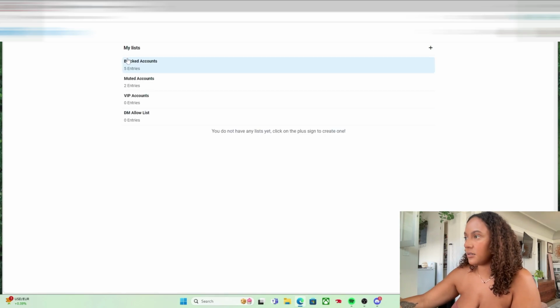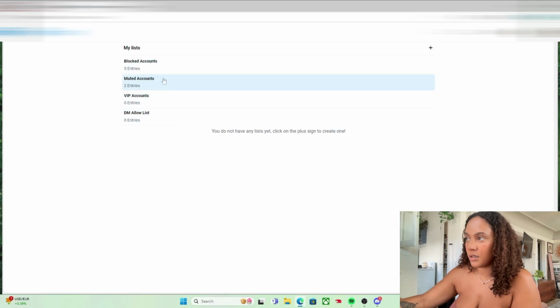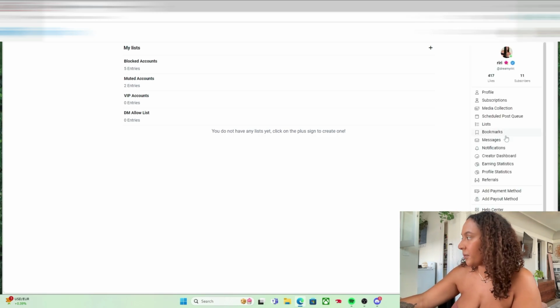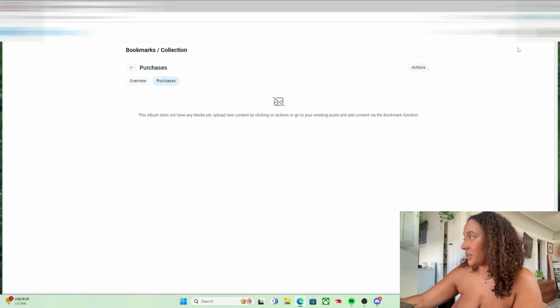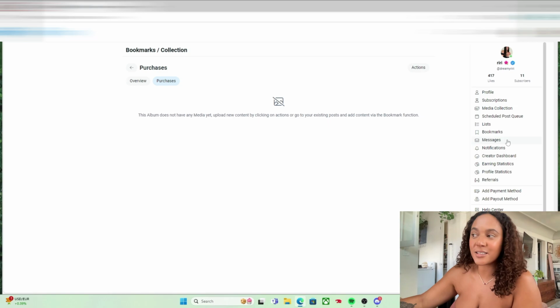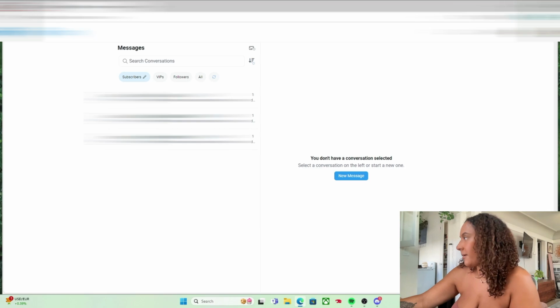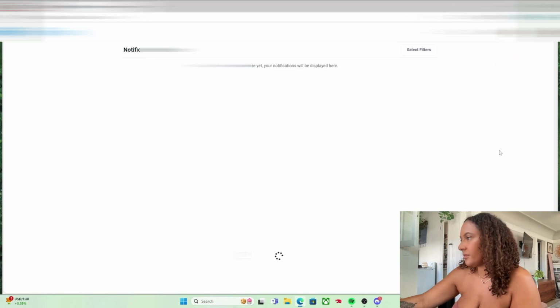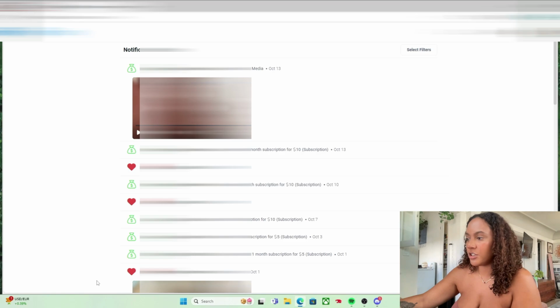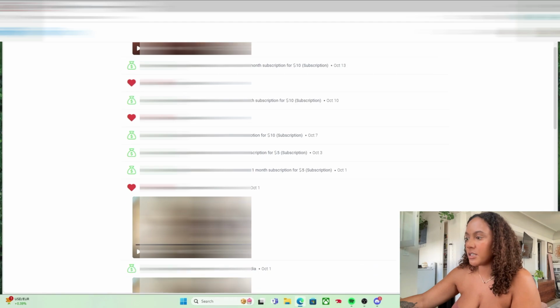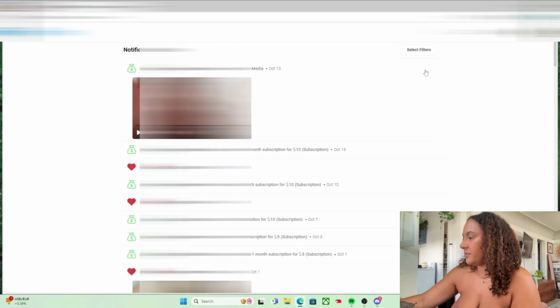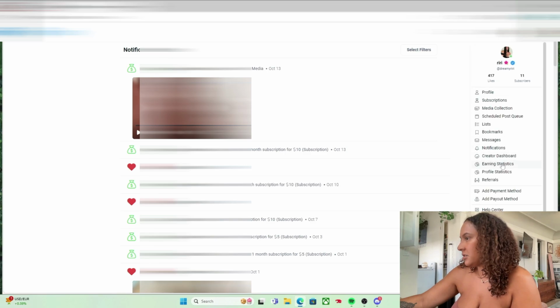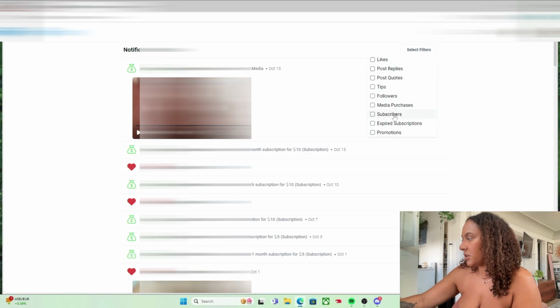Your list, your blocked accounts, your muted accounts, just some info if you want to see or find people that you've muted or blocked. Bookmarks, I have no idea what that is. I'm guessing that if you like someone's content and you bookmarked it, this is where you can find it. Your messages. This is where you can see all your notifications of who had purchased things. So you can see the money bag here means that I've gotten a purchase, and then some likes. So there's that. And I don't think you can organize it, too, if you would like.